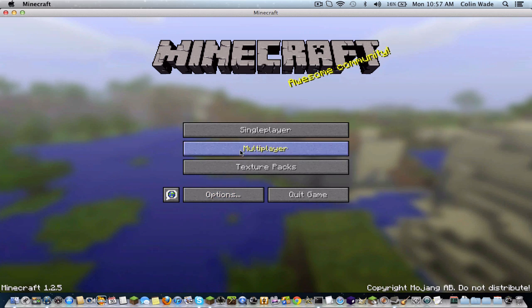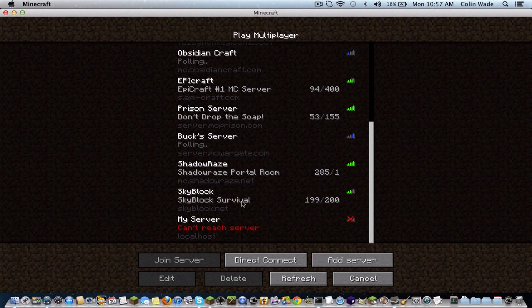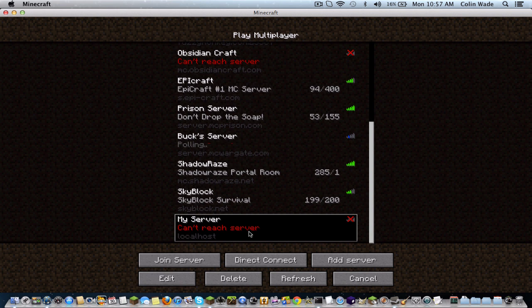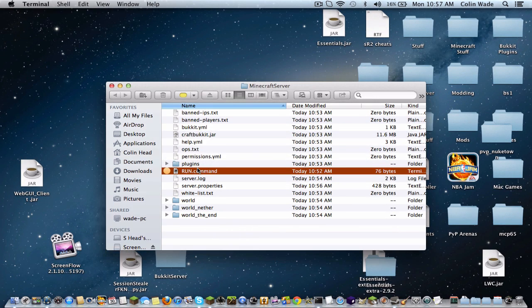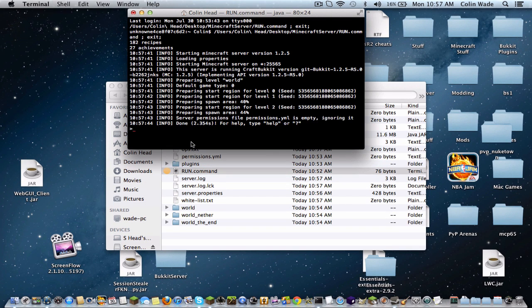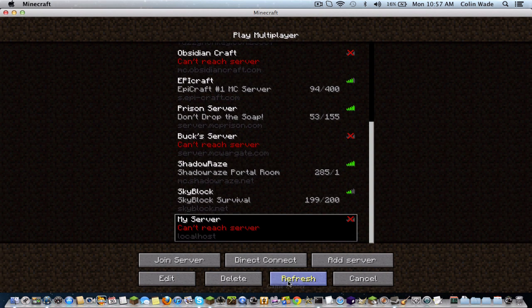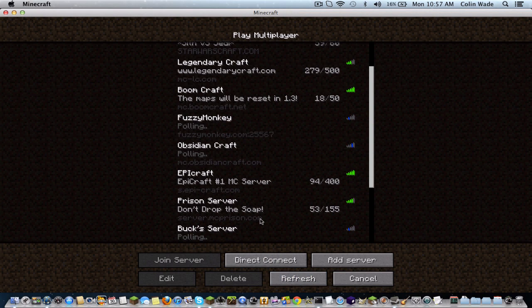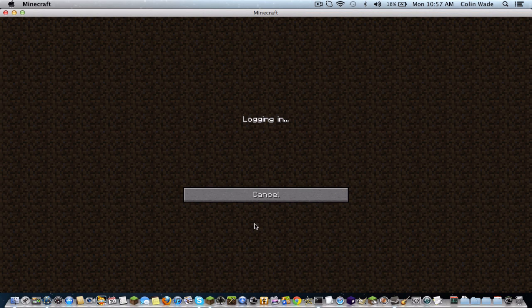Join. Connection refused. Now, if you hit connection refused, you obviously did not start your server. So yeah, you're just gonna start your server. Oh my god, that was quick. 2 point something seconds. Now refresh. There's your server, 0 out of 500, Epic Craft.